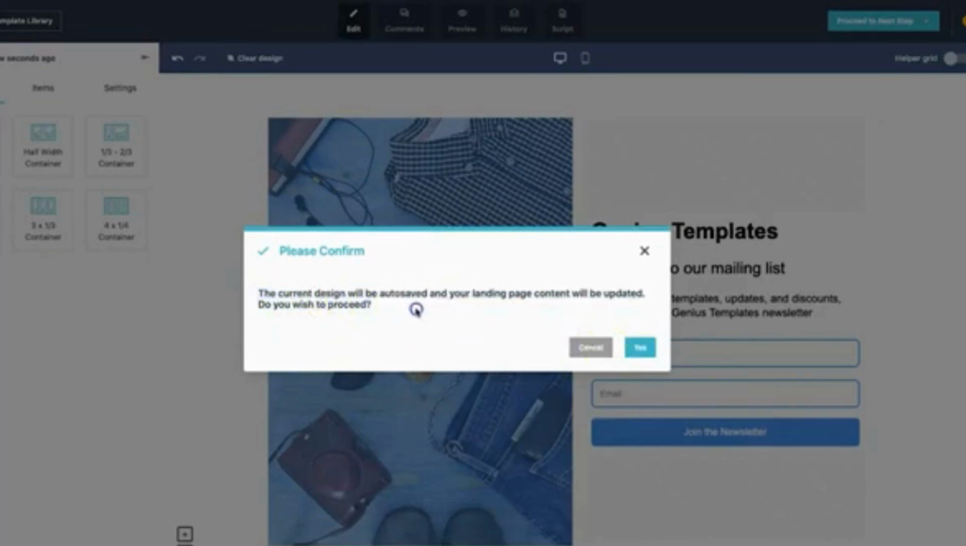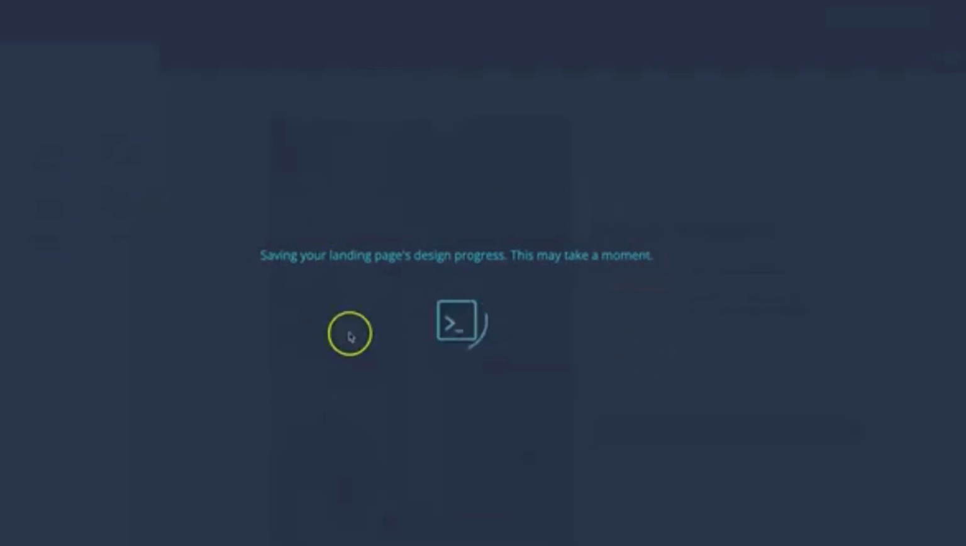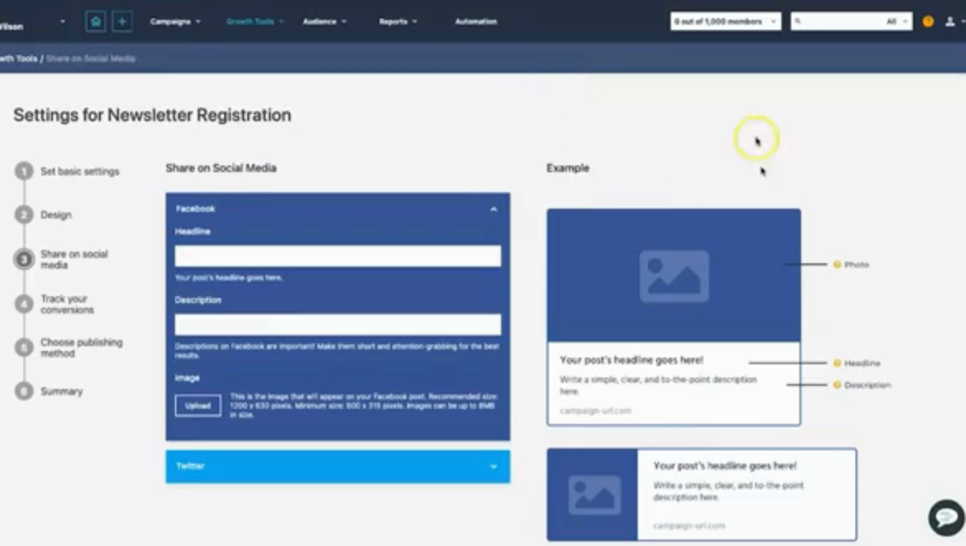This design will be auto saved and your current landing page content will be updated. So I'll click yes. And now it is saving. So now we have edited our page. It has brought us to step 3, which is share on social media.